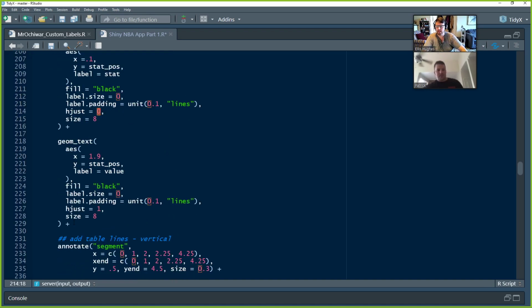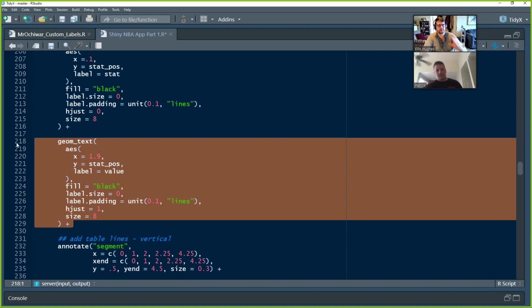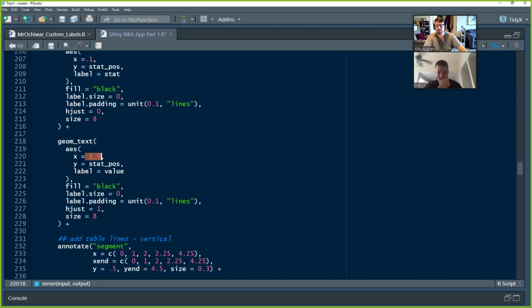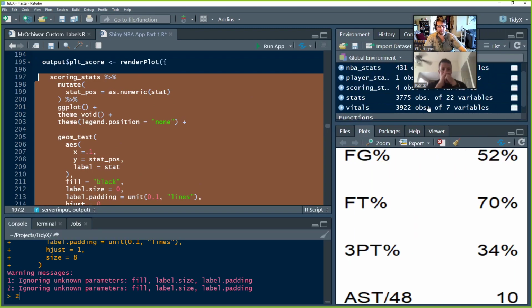Yep. And this is the same idea, but this time he's using the actual statistical values that we generated as well. And this time they're going to be right aligned, so hjust is 1, and they're going to be drawn at x equals 1.9. So we can quickly run this and see what this will look like.